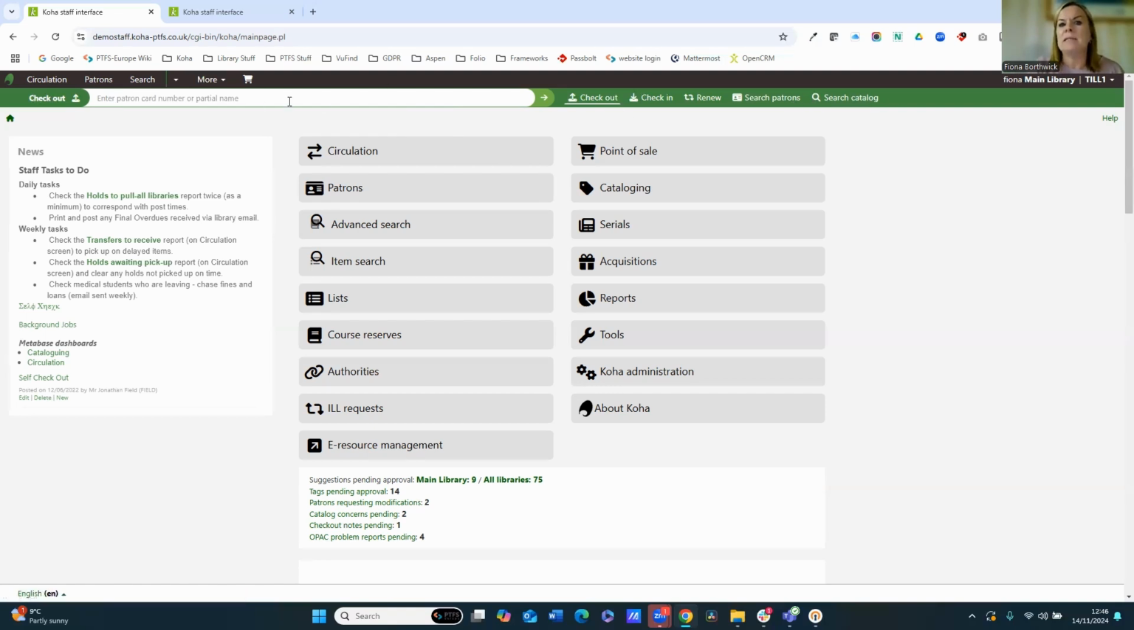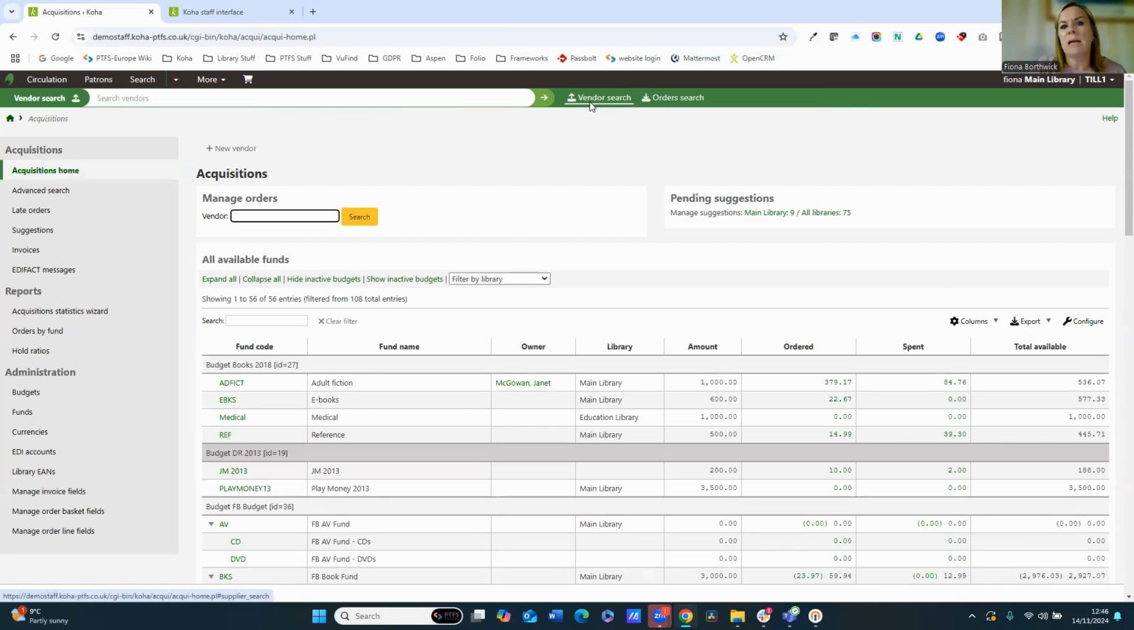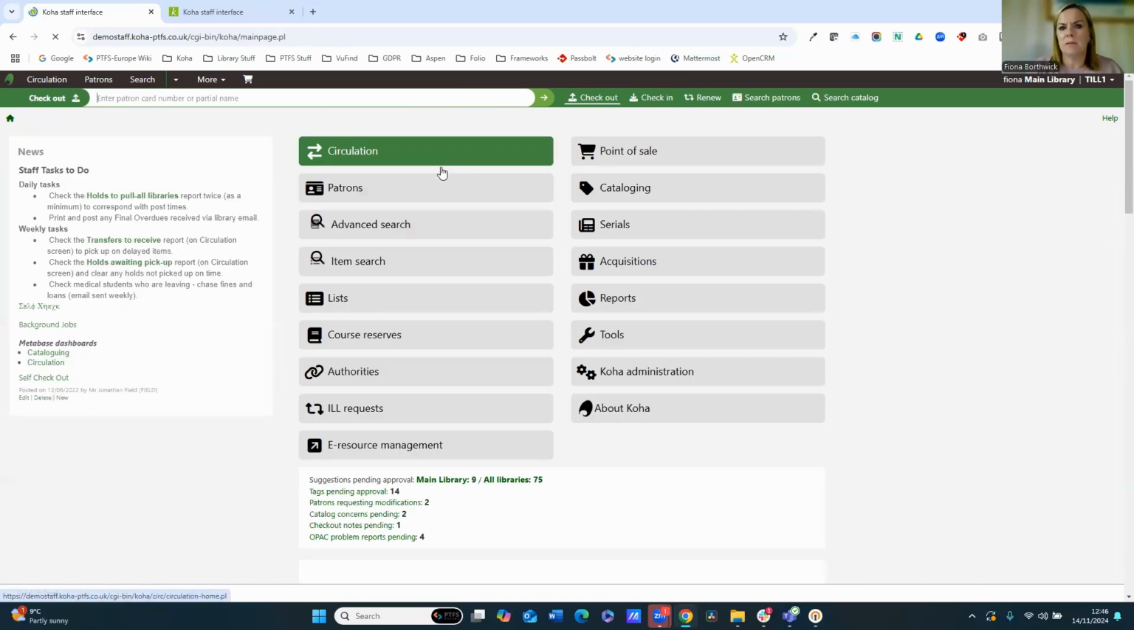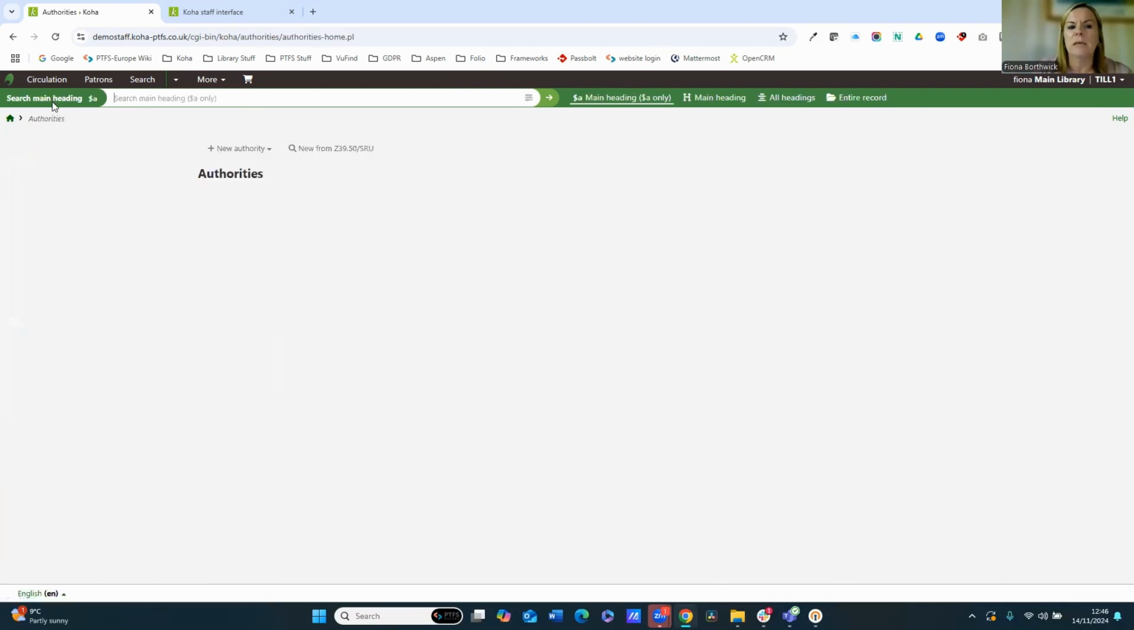These are dependent upon where we are working at the time. So for example, if I then click into acquisitions, you'll see the bar at the top changes and it gives me the prompt now to do a vendor search or an order search. So it's just trying to present quick ways to find that information. Third example, if I click onto authorities, again, you'll see that the Omnibox changes, and it's now prompting me to search my authorities database.